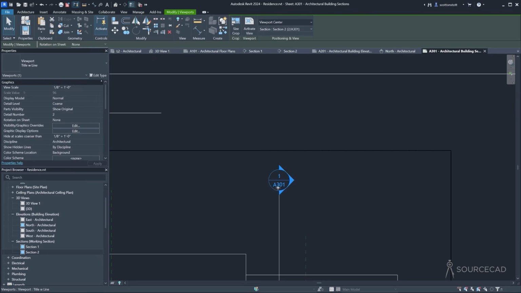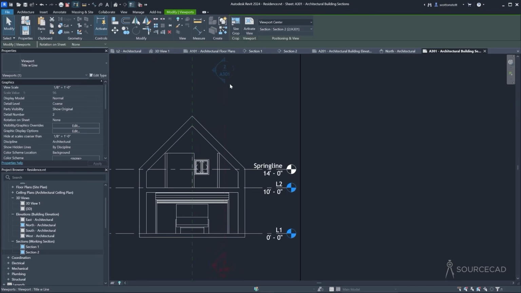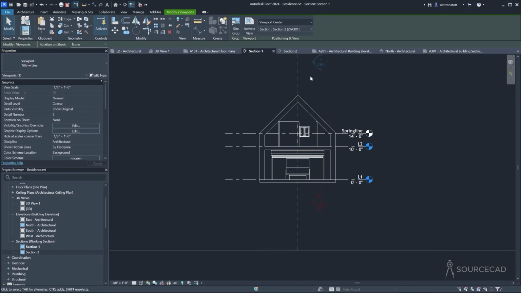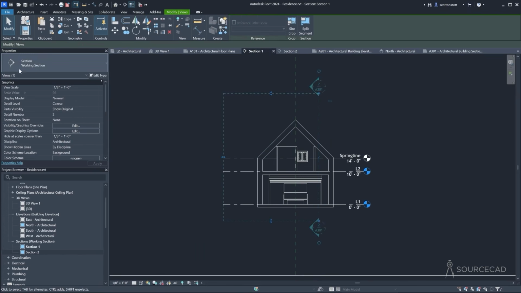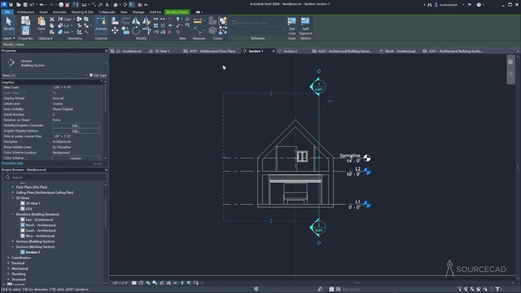This is drawing 1 on sheet A301, and this is drawing 2 on sheet A301. Now this one is showing up in this way because it's a working section. So if I wanted to actually show that on my sheet, what I would do is go to one of these sections where I see it, click on it, and change its type from working section to building section. And then it will show up normally.